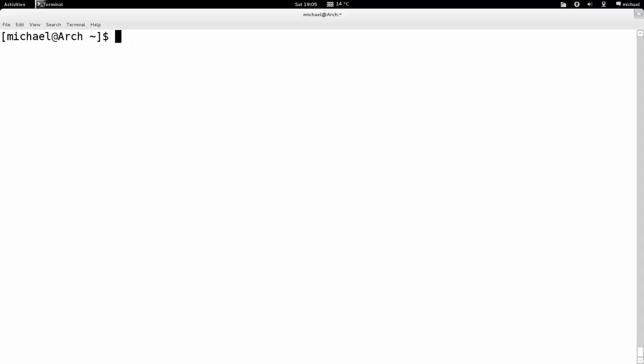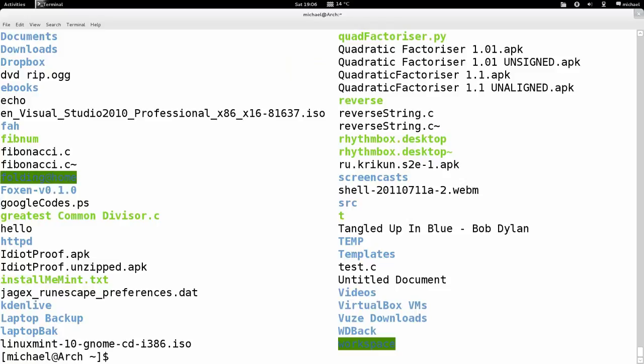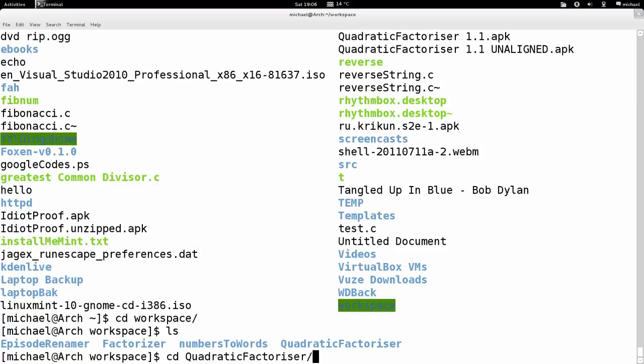Alright, so let's go on to the more advanced ones. Let's say I'm in this folder, what's called the root folder, which is the top directory where the entire file system lives. And we can see the home folder that all my files live in. So let's say I want to cd into another folder. Let's go to workspace. We'll go back to quad.